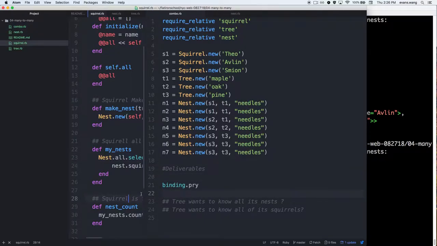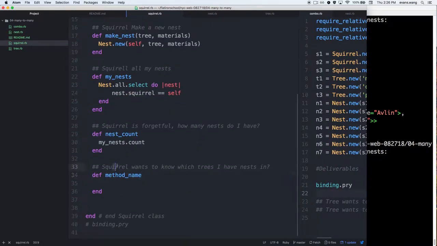So now we want to build the rest of these deliverables, right? Squirrel wants to know which trees I have nests in. So, my trees. How do I get that? All right, so what I'm thinking out loud here is I want to know which trees I have nests in, and we do want to do a similar method on the array that comes out of my nests. In order for me to know which trees I have nests in... I wish I didn't delete that.